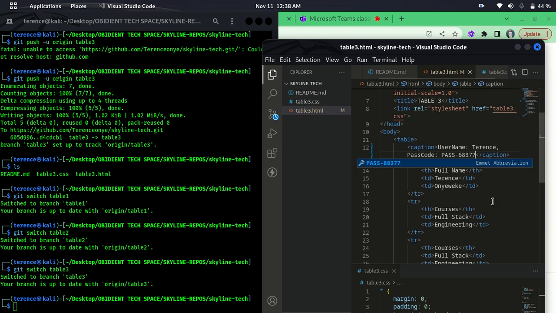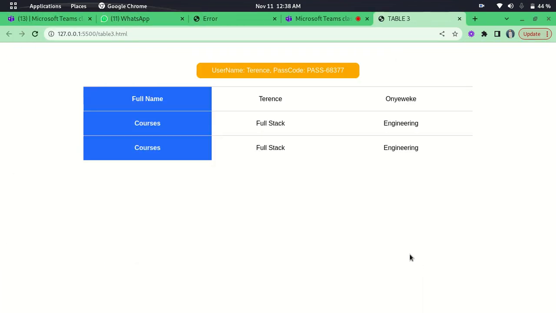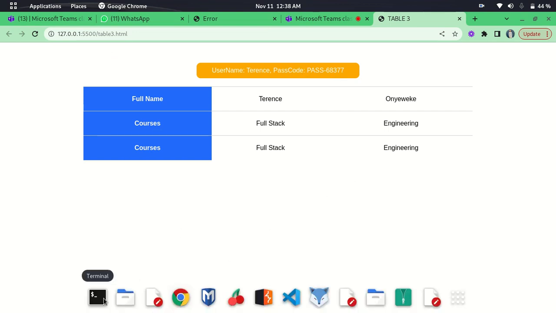Save. I want to view it on my browser and see. Okay. Username Terence, passcode this. It's fine. Okay. All right.